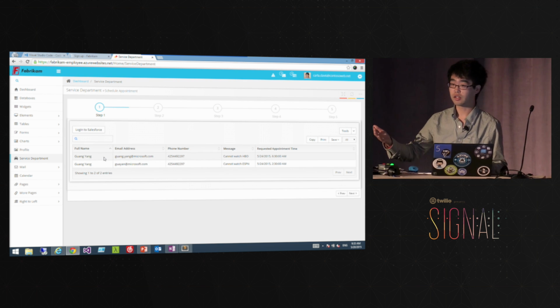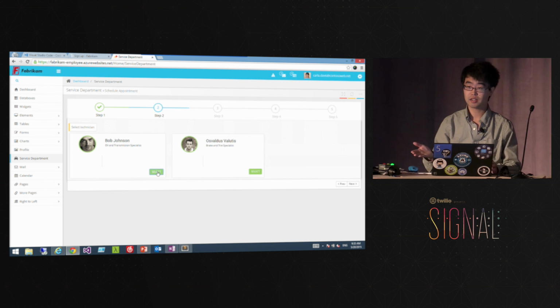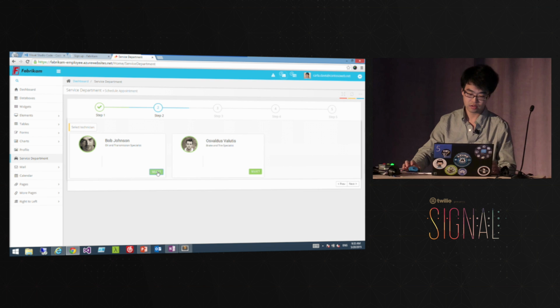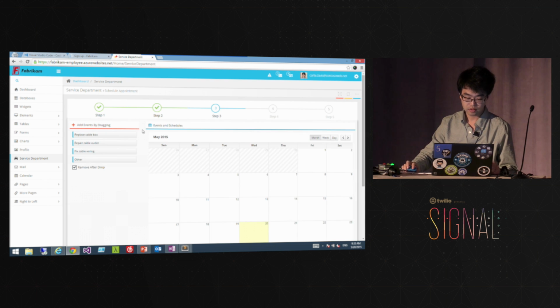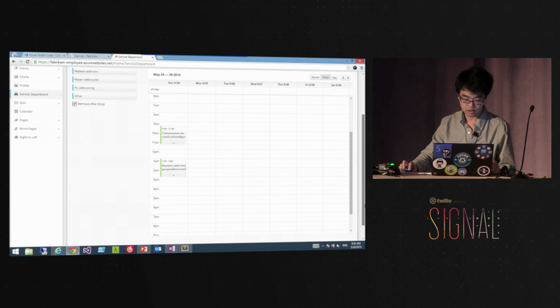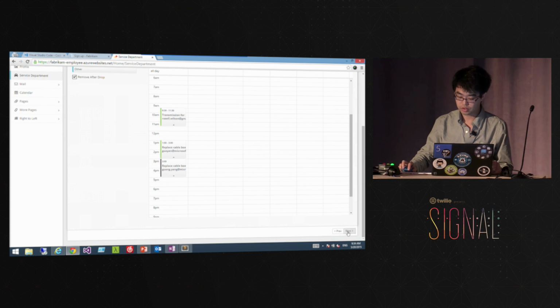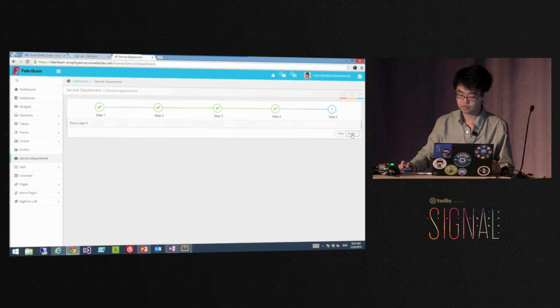I'm just showing you this login flow here. I can take this customer and say next, and I'm going to select a field engineer here, Bob Johnson, and say next, and pick a date. I remember it's the 24th, and I think it's 1:30, but 1:30 is already taken, so I'm going to take something else. Okay, we probably can get you by 3. Click next, and click finish.